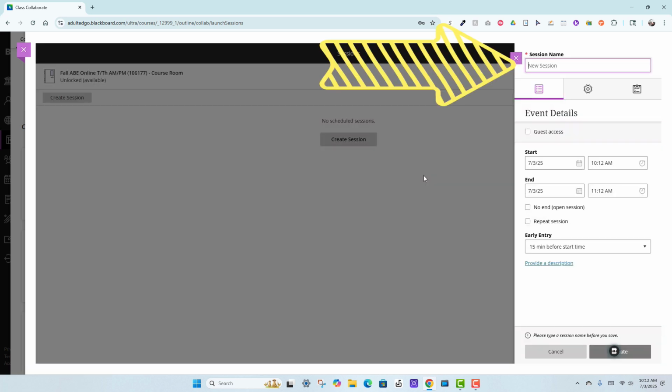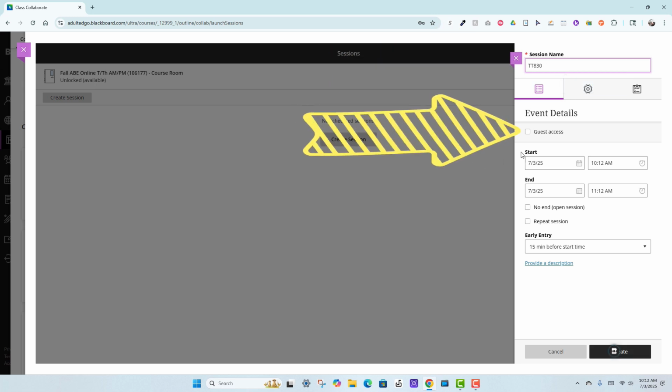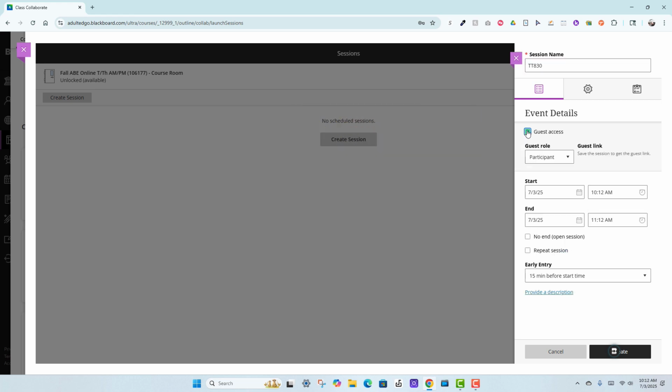A new window will appear on the right side of the screen. You will need to name the session. It is suggested you name the session in some way that reflects the meeting days and time. You will need to click Guest Access. Make sure that the guest role is set to participant.